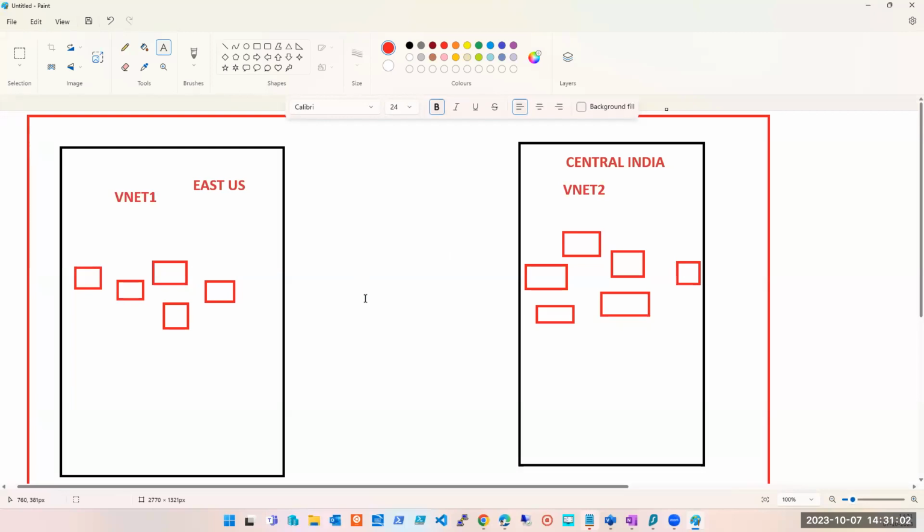Now, using VNet peering, can I connect these two virtual networks? Yes. What kind of VNet peering do I need for this? Global. What do you mean by global? Is it local VNet peering then? Same region. Within the same region. Same region what? The resource group?